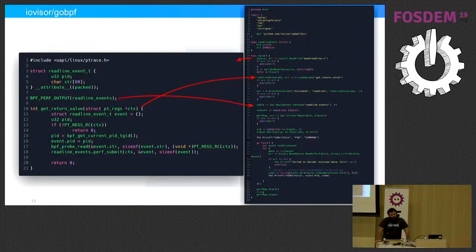An interesting project is iovisor gobpf. If you're a Go programmer, you might want to just load your BPF program using Go, actually.